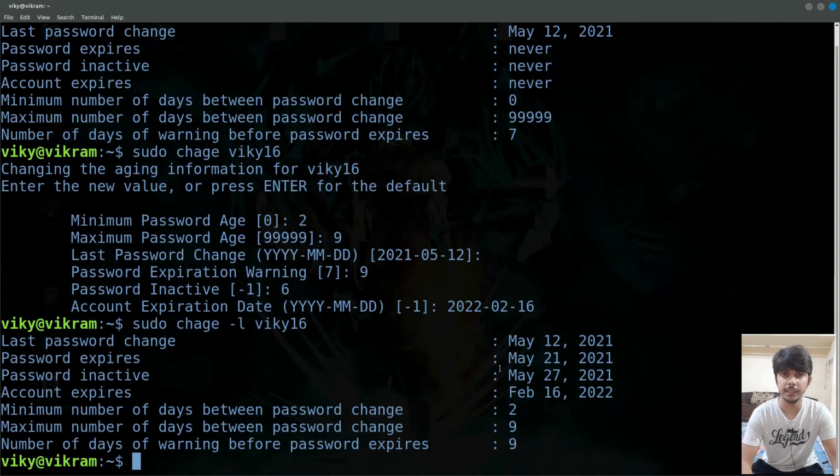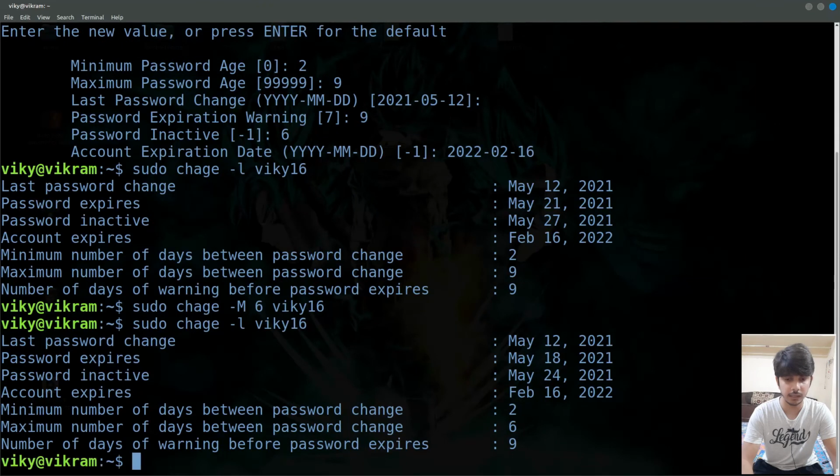If you want to change any specific information, then you can give the option here also. For instance, if I want to change the maximum password age, you can give the option M, and let me give 6 now. Then you will see the information change accordingly.